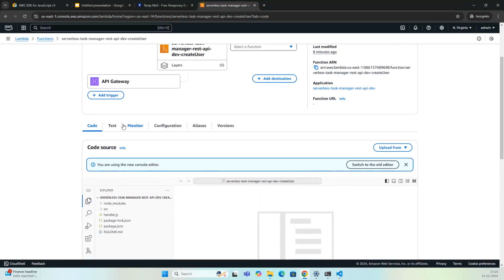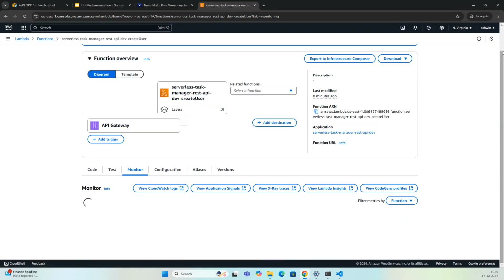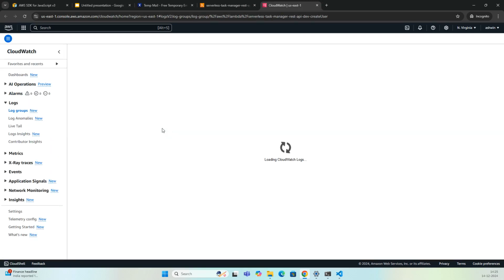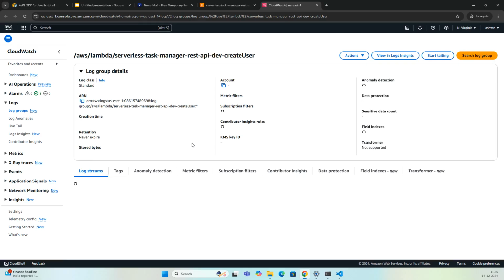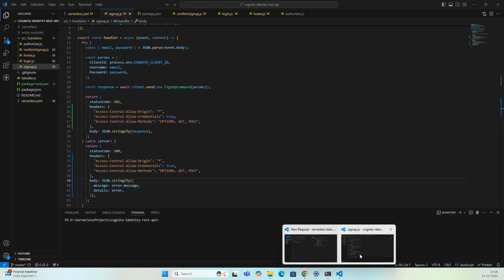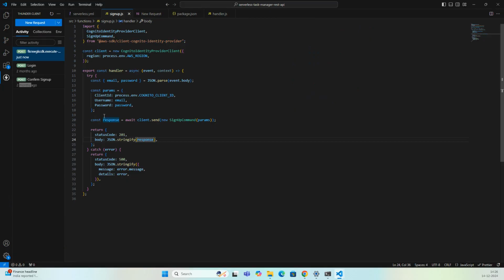And to monitor the Lambda functions, we can make use of the CloudWatch logs under the monitor tab here. So just click on the view CloudWatch logs button, and you will be able to see the available logs here. So in case you want to debug the Lambda function, you can add console logs in our code. For example, in the signup.js, anything that we write here in the console logs will be printed in our CloudWatch logs.